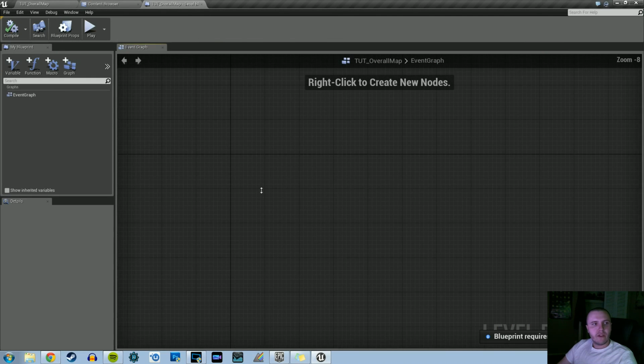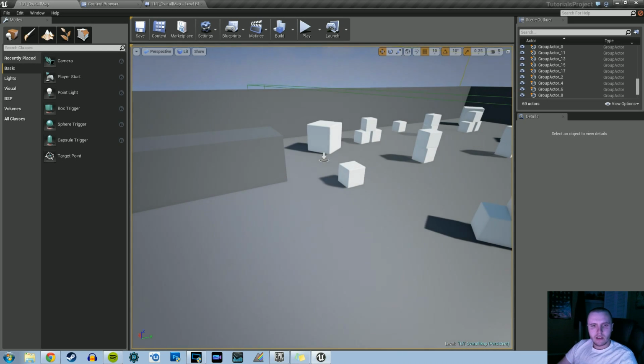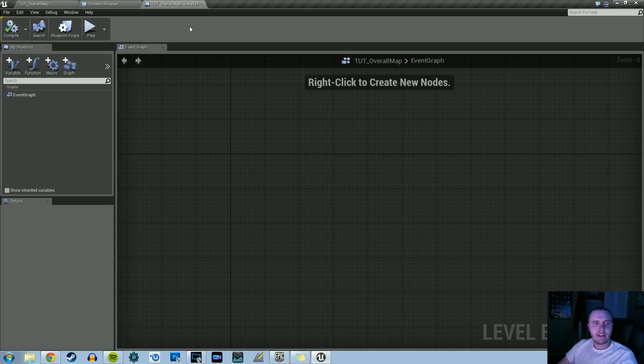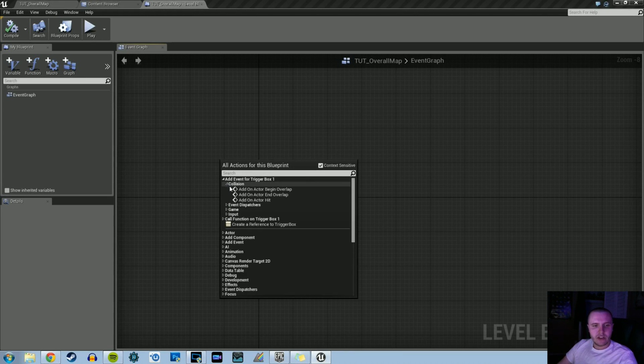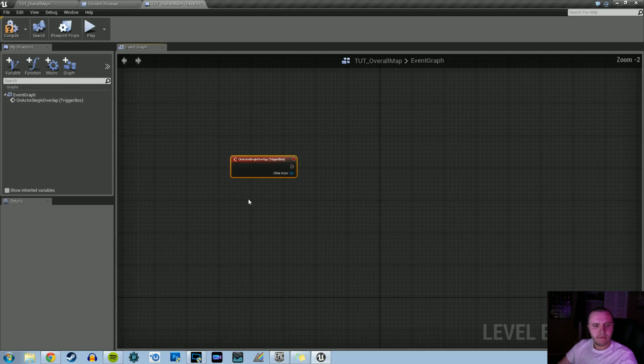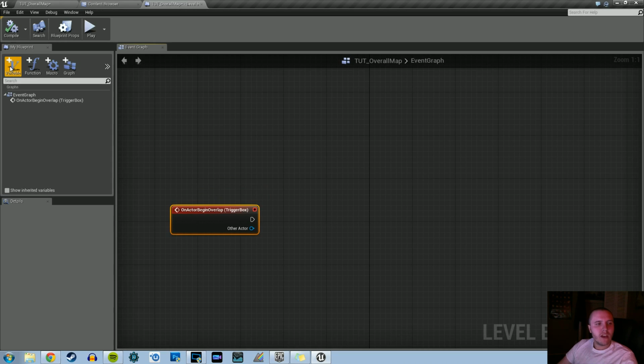Let's save it first. And what we're going to need to do, obviously, first we're going to need to select our trigger. With that selected, let's go back into our blueprint. And we just need to grab an add event, collision, add on begin overlap. So that's our event. But now before we move forward, let's go ahead and create two new variables.